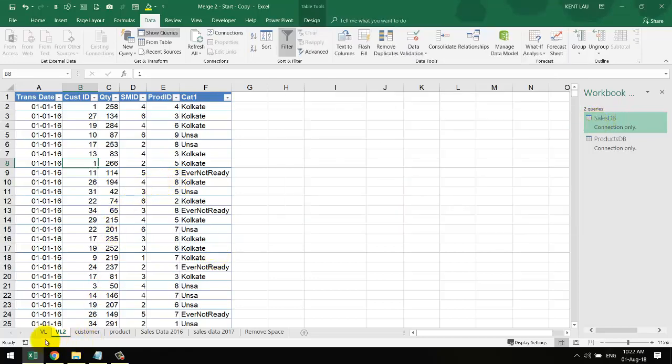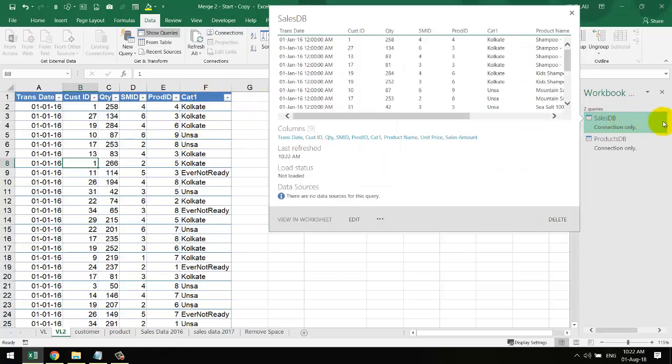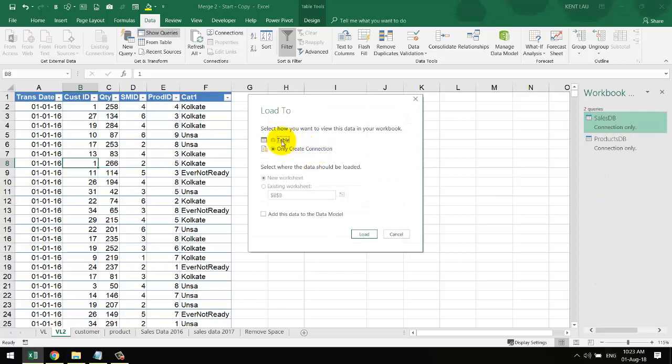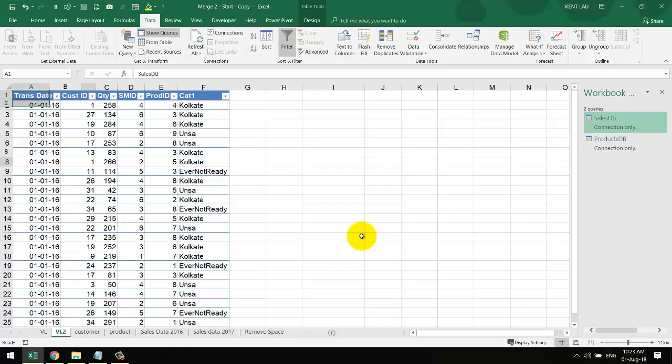But wait a minute. My sales table remained the same. Where is the product name? Well, all you need to do is just right click here, choose Load to, and ask Excel to load it to a new table in a new worksheet and click the Load button. It takes a while, because it's processing 25,000 rows.